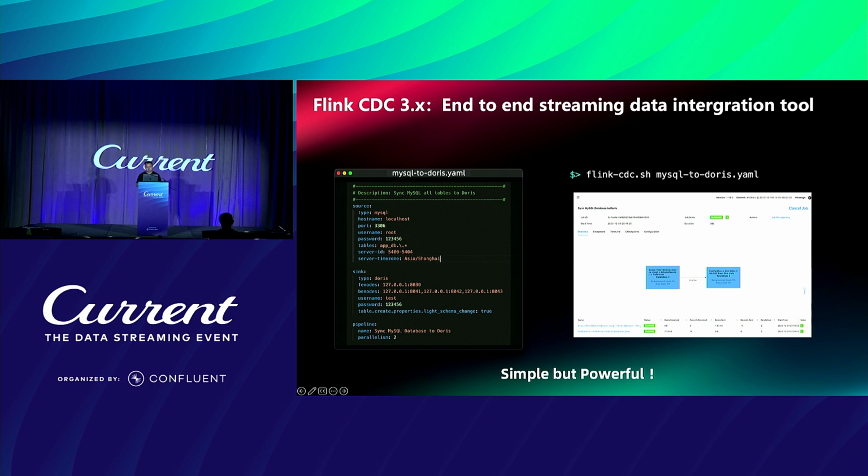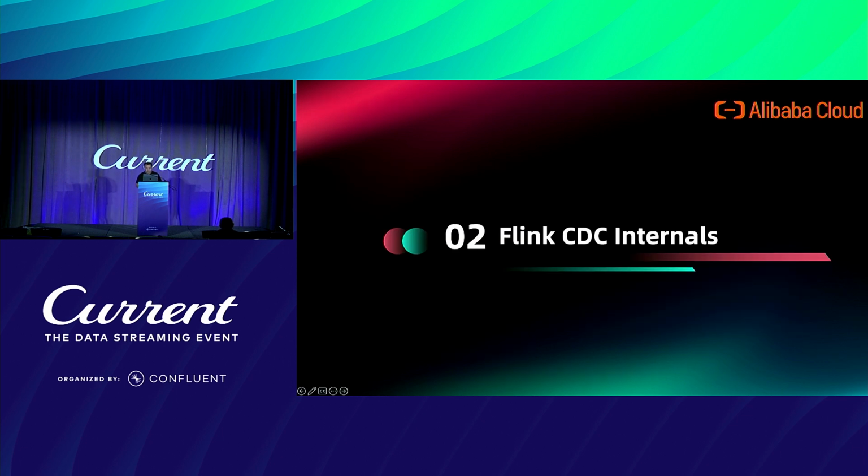We aim to build the best data integration tool in the streaming world, which offers the most powerful features, but with a simple user interface. Finally, we decided to use YAML language to define the pipeline, which can gently support key features like schema evolution, entire database table sync, and transformation like projection and filter. So in the second part, I will introduce the internals of Flink CDC.